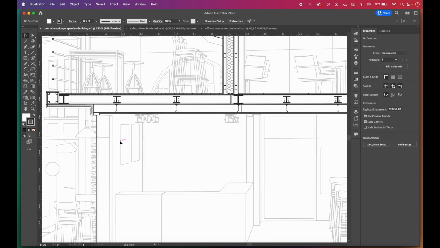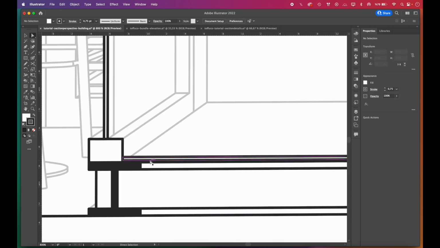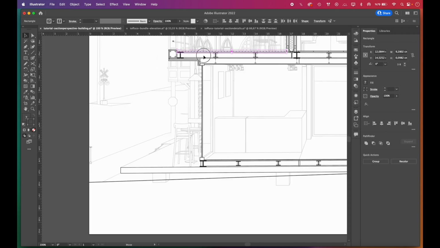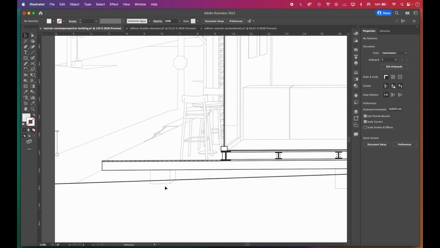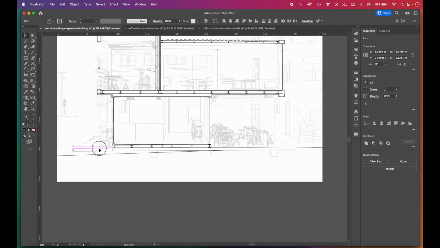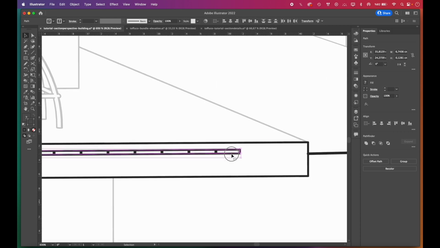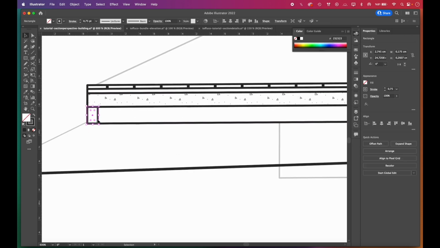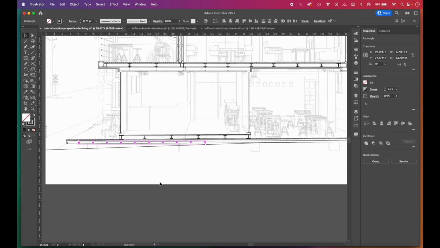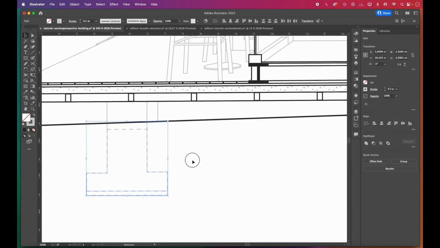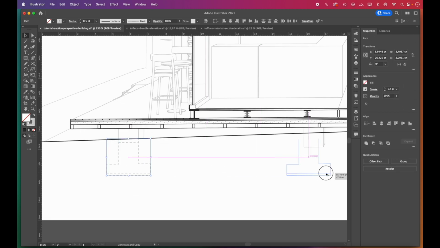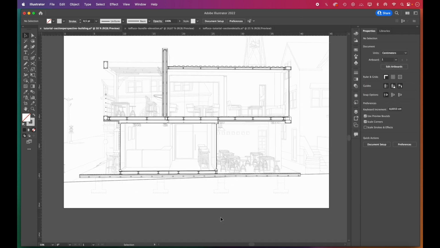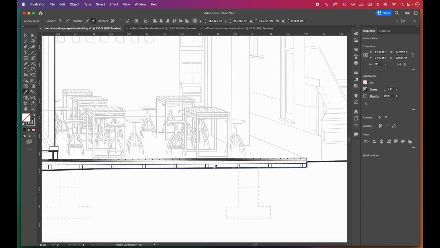For the ground floor, we copy the same flooring details from the top floor, and the same deck pattern as well. We add a composite material pattern under the deck. Foundation isn't visible from the section plane, so we represent them with dashed lines. We increase the ground line's stroke weight to emphasize it more.